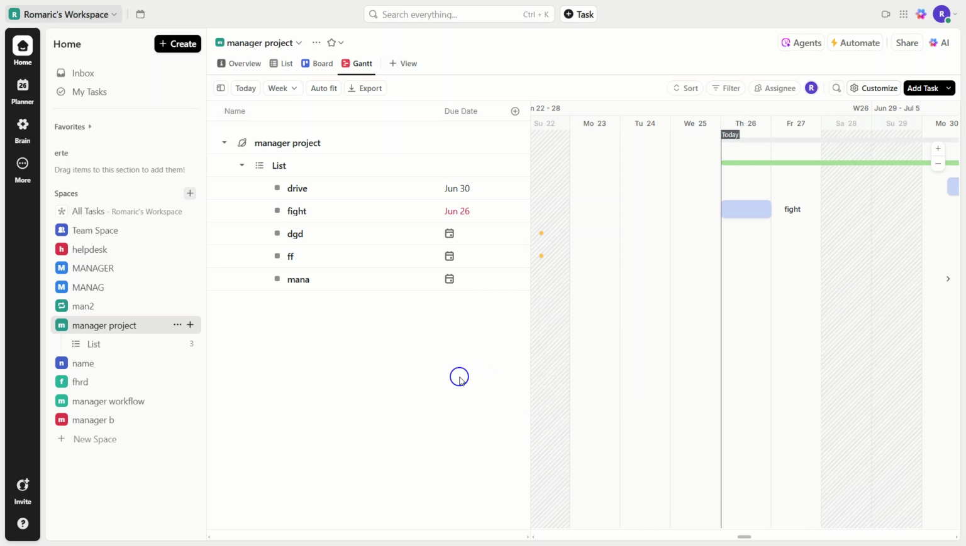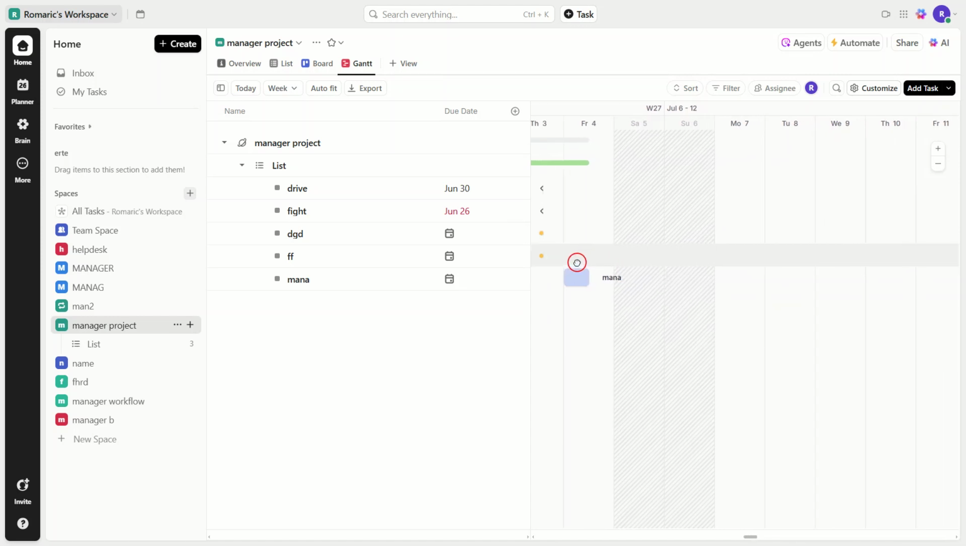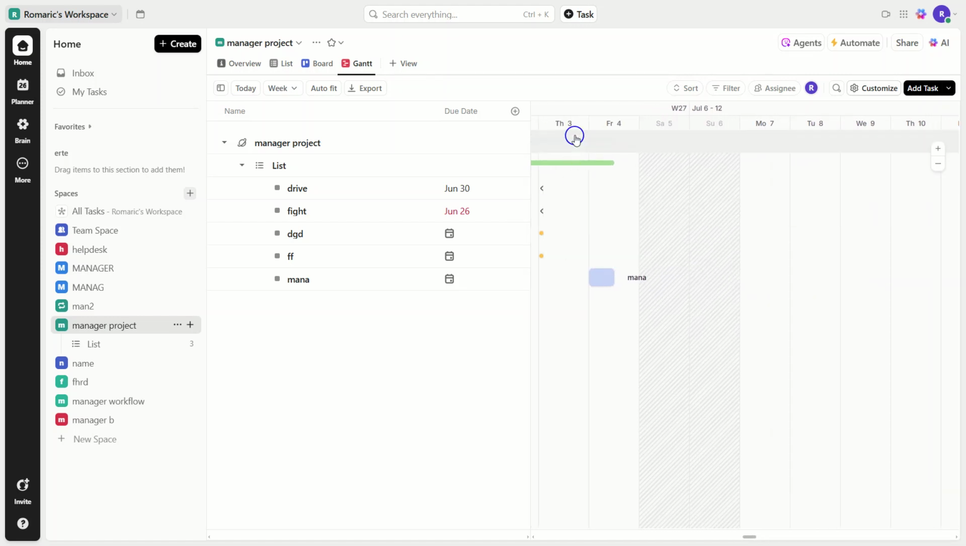Now, let me explain why this matters. Visualizing dependencies allows you to anticipate potential bottlenecks and delays in the project. It ensures that you're not starting a task that relies on another task that's not completed yet. It's like seeing the domino effect in your project before it happens.